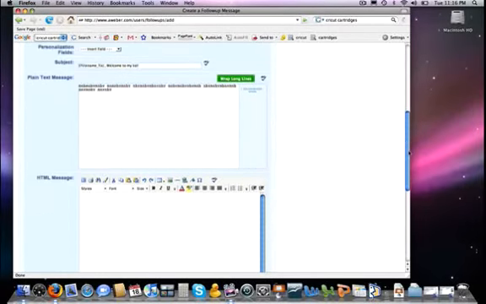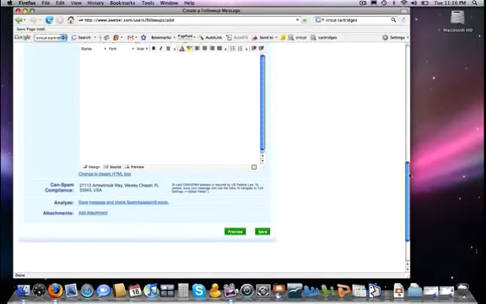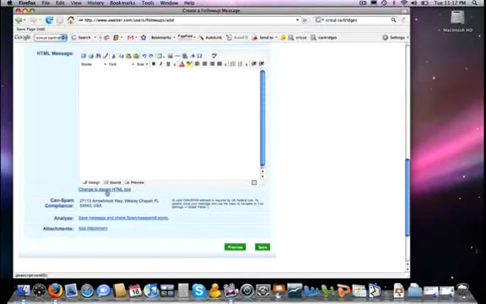If you are using an HTML message instead, here you go. There's your template right there that you can start working with, a little tiny WYSIWYG editor that's in there. Down here is your CAN-SPAM compliance. It has your mailing address in there that is required. You have to have that in there. That's going to appear at the bottom of all of your messages that you send out.